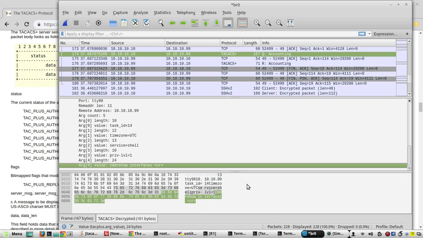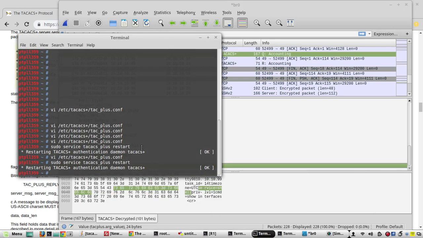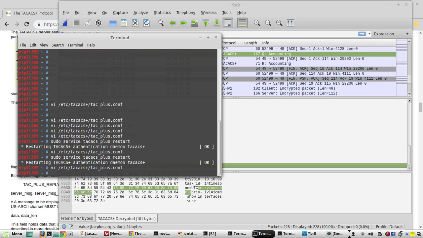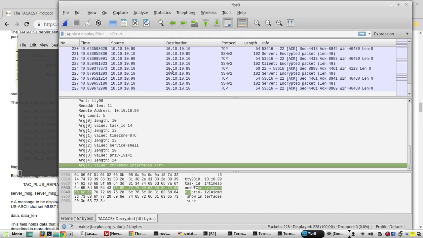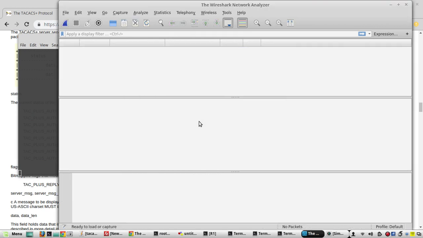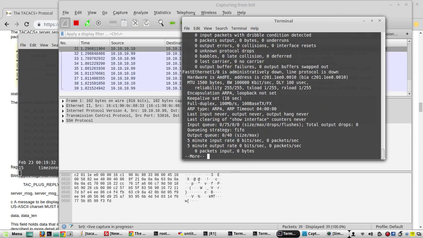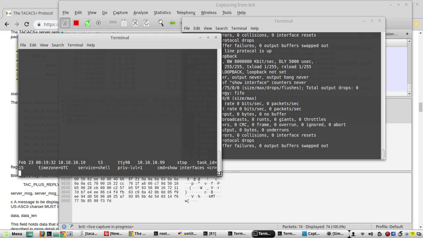Now we will see the log file again, the accounting file. For that we'll copy the file from here. Clear both the console and Wireshark. I'll execute the command again. Show interface. Yeah, you can see my accounting data here.